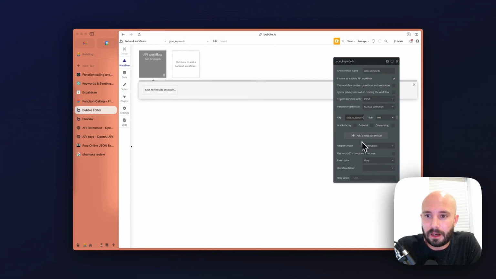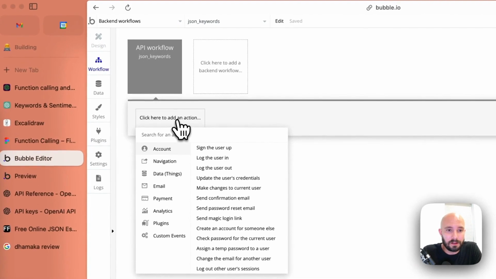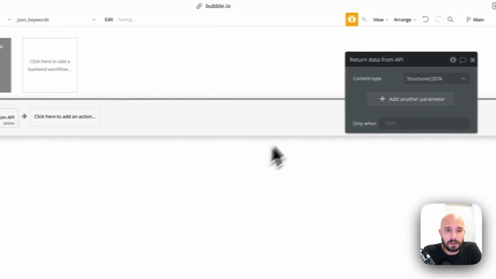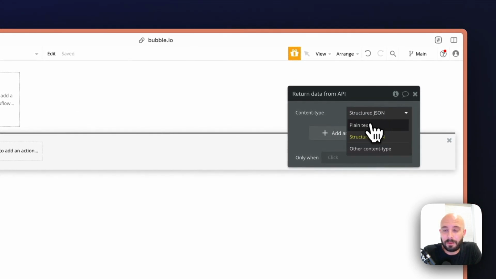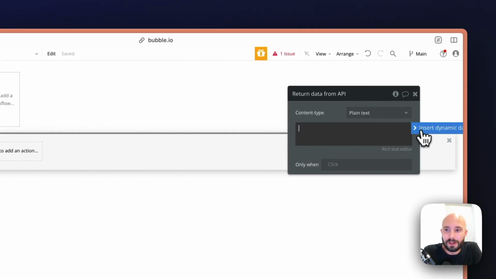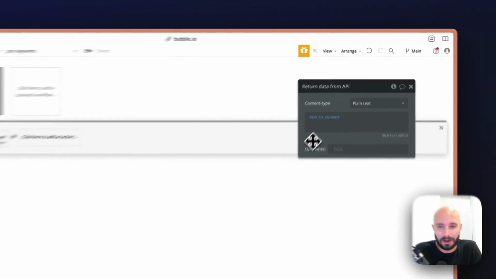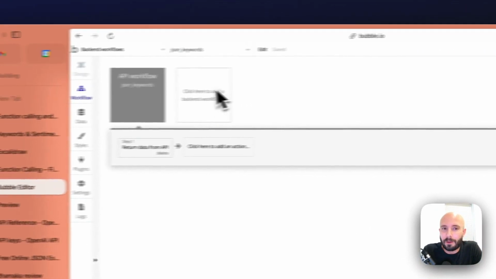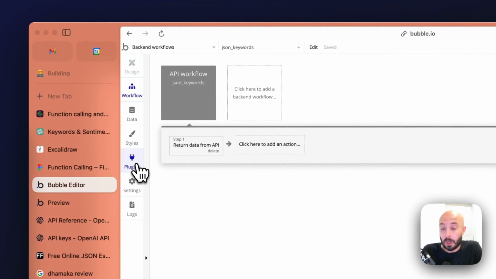And then we have one thing, which is going to be type in return data from API. We're going to do content type plain text, and we are going to return whatever we passed into it. And that's it. It's very simple. All we're doing is putting data into this backend workflow and putting the same data back out. But as it goes out, it's going to recognize it as JSON format instead of that text string that we were showing before. So now we need to call that API.